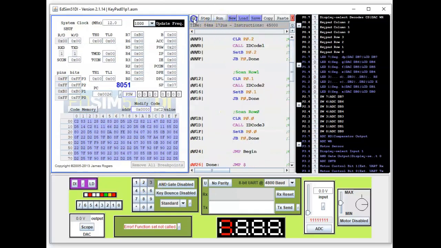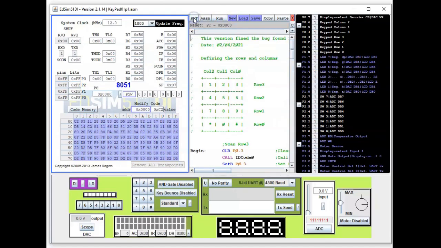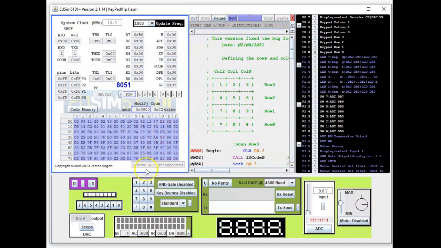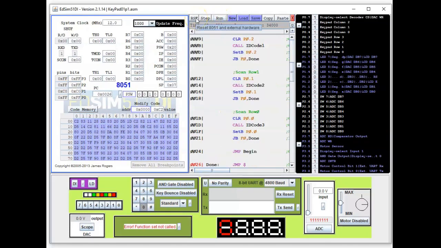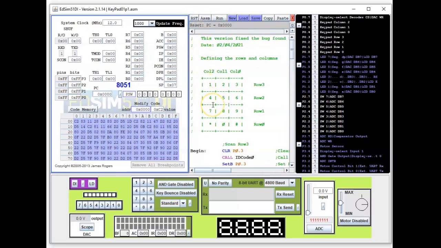Pause it, reset it, run it. Let's do one more. And this time we hit 0. Yep. And now the code seems to be running fairly smoothly. So that's all for the demonstration.